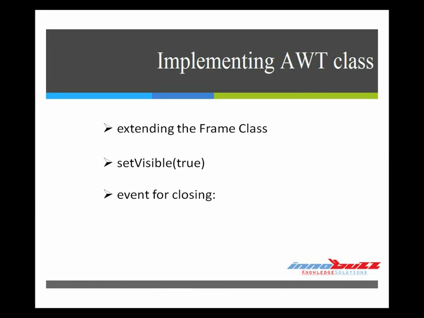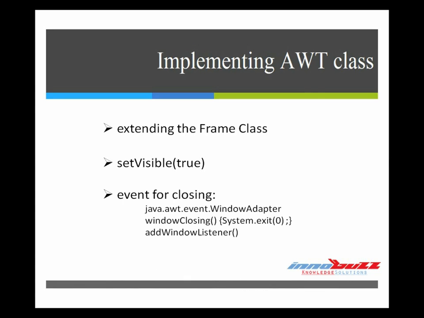We will create an event for closing. Let's make a new instance of the java.awt.event.WindowAdapter class. It is an abstract adapter class for receiving window events. We should override the windowClosing method with System.exit(0), and add the specified window listener to the created frame by calling the addWindowListener method.